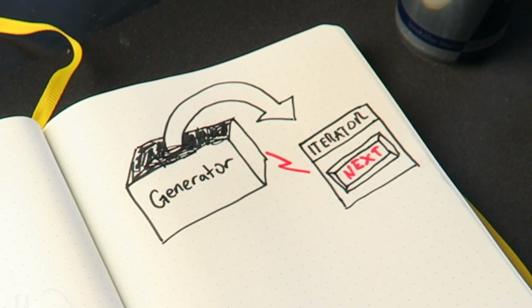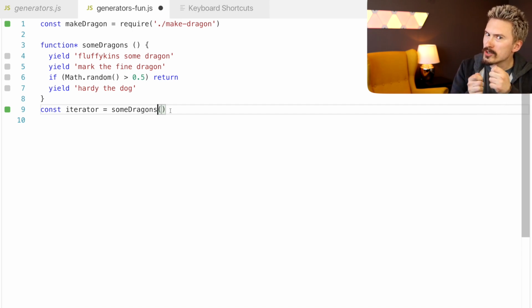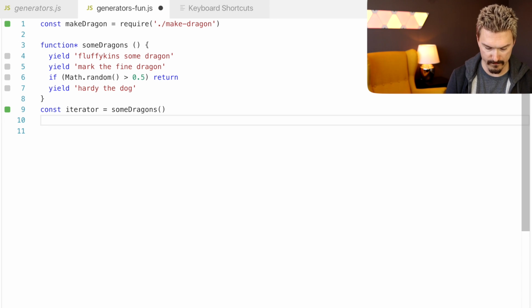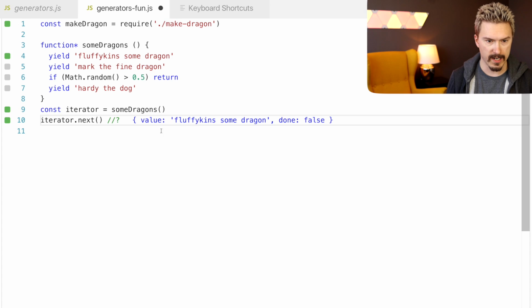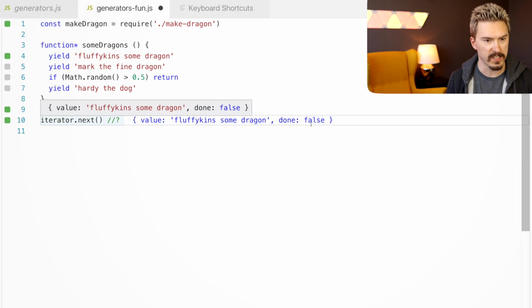It's kind of like a remote for a TV. Like the TV, it allows you to turn on the TV and switch the channels. The iterator is your remote control to run the generator, right? So let's call next on the iterator and see what happens. iterator.next. What does that give us? That gives us an iteration with value 'flop against the dragons', and we're not done yet.